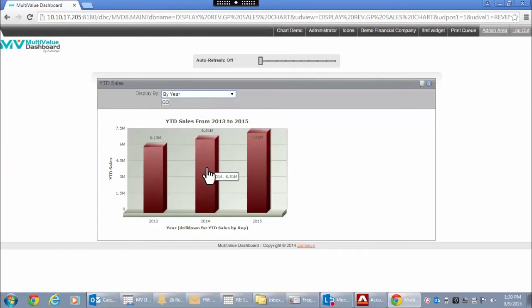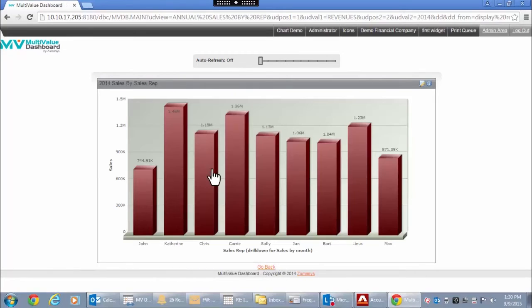On the by year, we have the ability to drill down, and we're going to see the year-to-date sales by rep. And then if we were to drill down from there, we could see the by month sales for a particular rep.